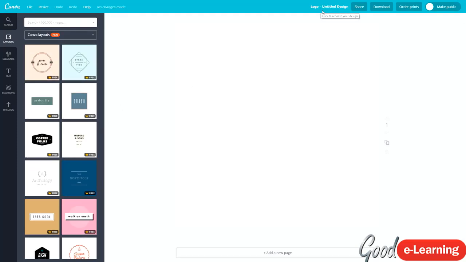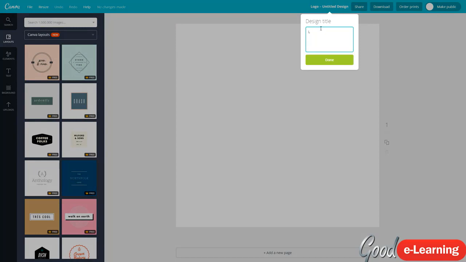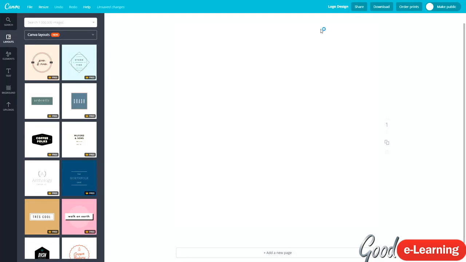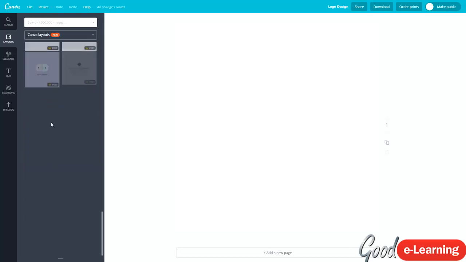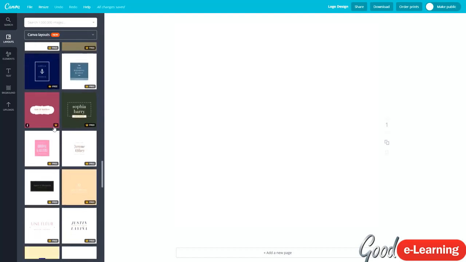So let's do this. First things first, of course, you just need to rename the project to whatever you want to call it. I'm just going to call mine logo design, like so, and then hit enter or click the done button, and then it is done, and it will automatically save. There you go, all changes saved. And then as you can see on the left here, these are all of the different layouts. There's absolutely tons. Just keep scrolling through and there's more.